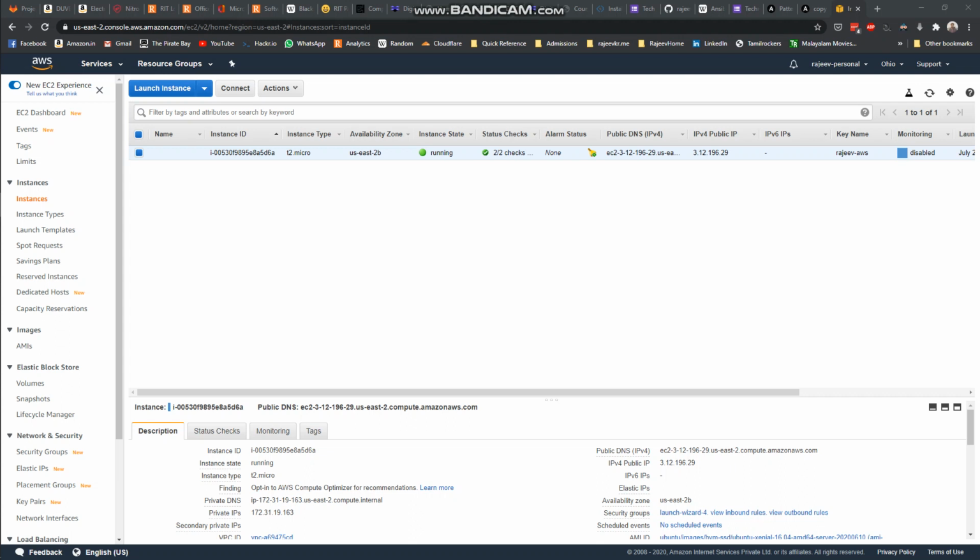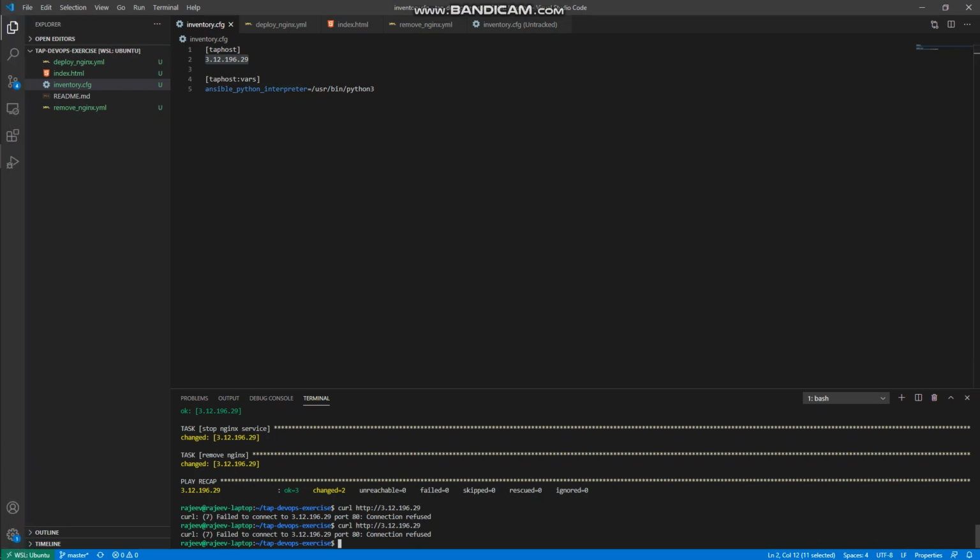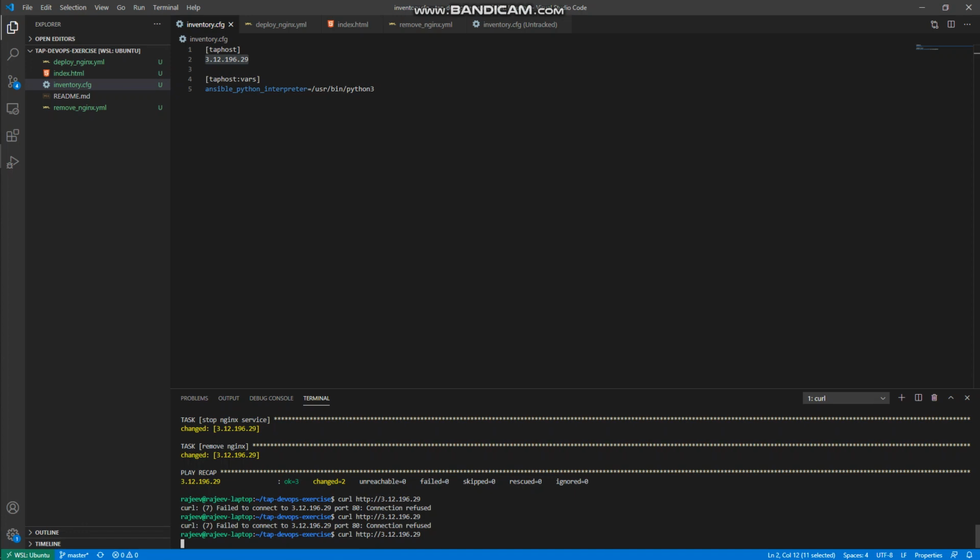So first I've requested an AWS micro instance here, and this is the public IP. As you can see, I'm trying to call it and there is no HTTP server installed here in any way. So it's going to return a connection refused at this point.